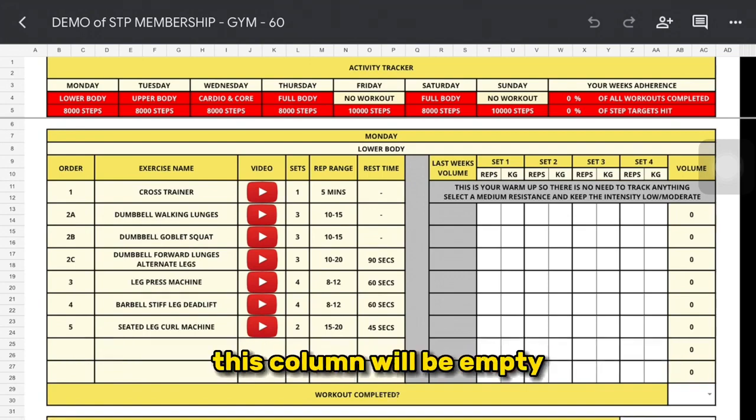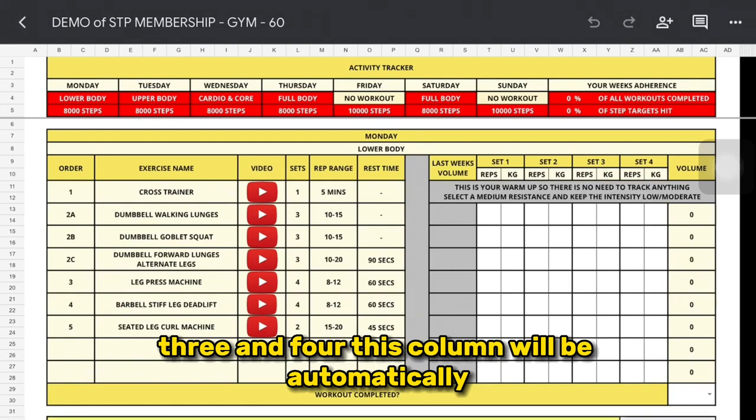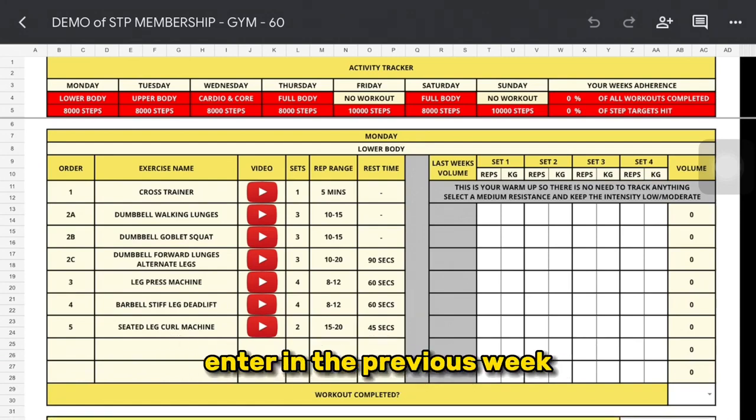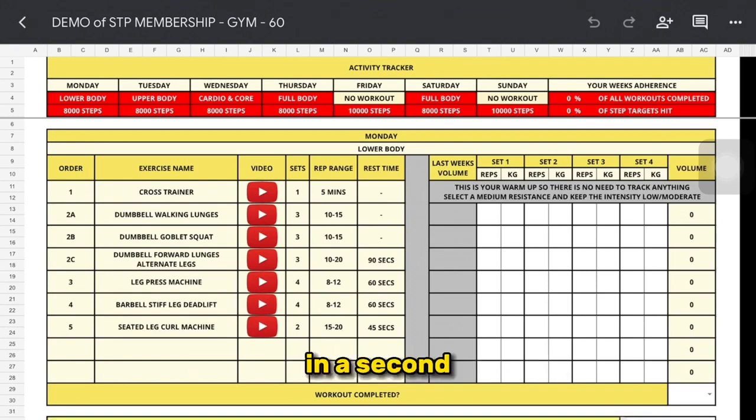Obviously for week 1, this column will be empty, but in weeks 2, 3 and 4, this column will be automatically calculated from the data you enter in the previous week. I'll come to why your training volume is important in a second.